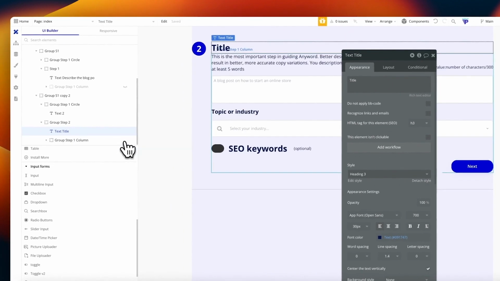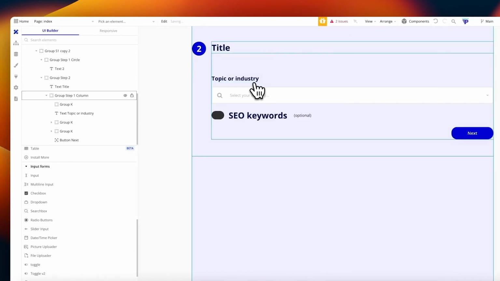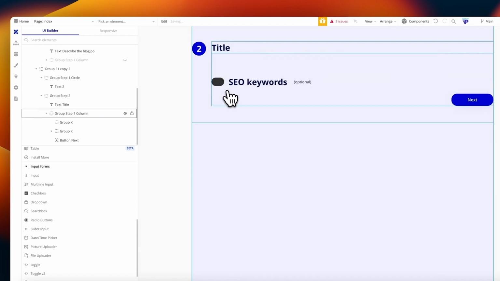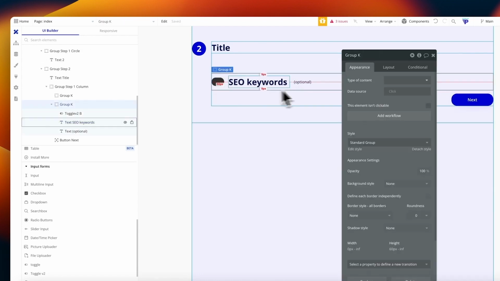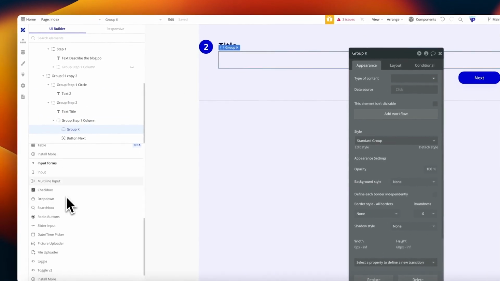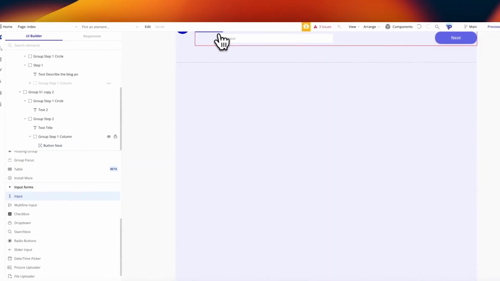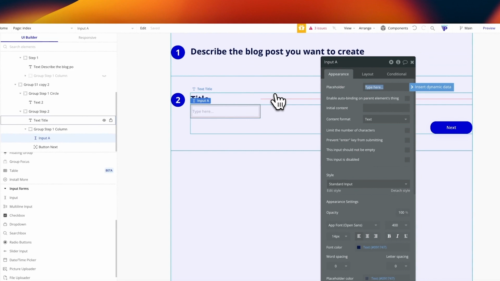And let's show this element again. So we want them to generate a title. So I'm going to remove the multi-line input. We're going to remove that field as well. We're also going to remove the SEO keywords. We can leave group K there for now, but what I'm actually going to do is delete it and get our input field. So we're going to put our input for the title in.